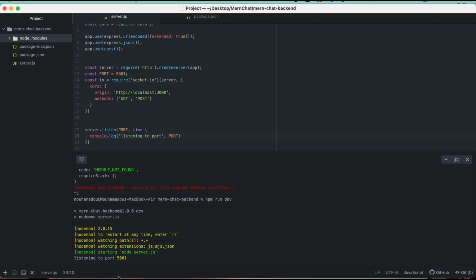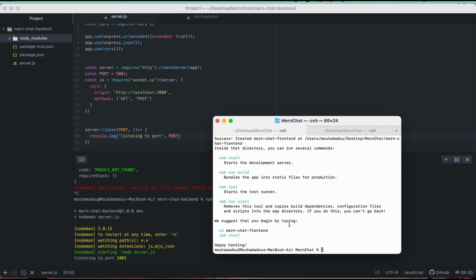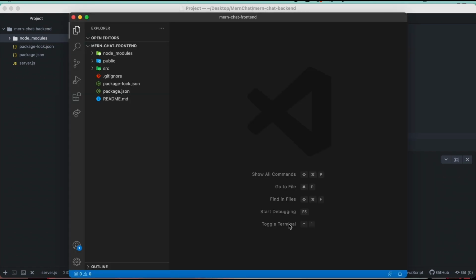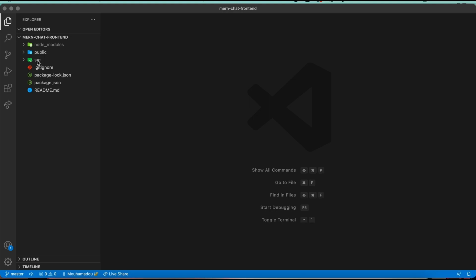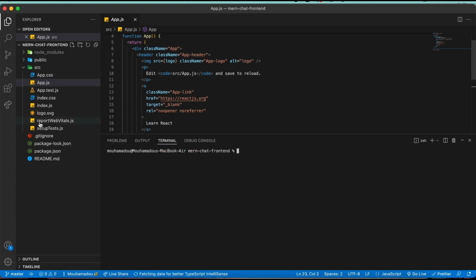Now back to our terminal. We can see that the front end is ready. We can just say here code to open it with VS Code, so Mern Chat front end. If it doesn't work for you, just open it with VS Code. It's that easy. So in our VS Code, I'm going to open the App.js and open my terminal. So I need to say npm start to start our front end.